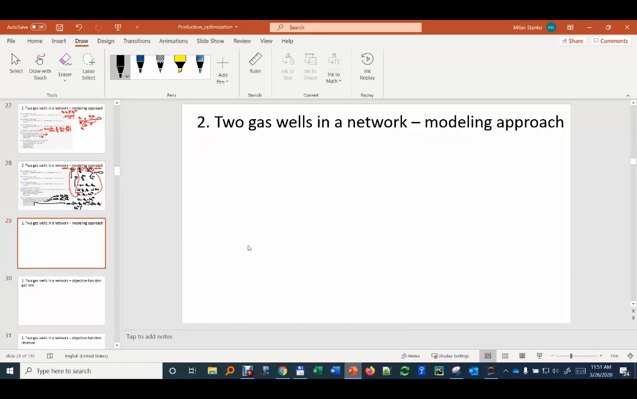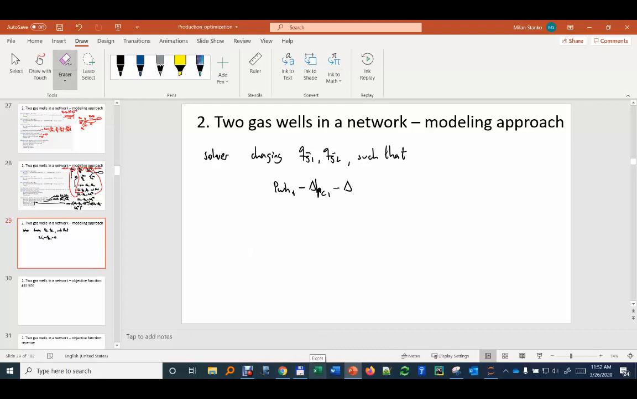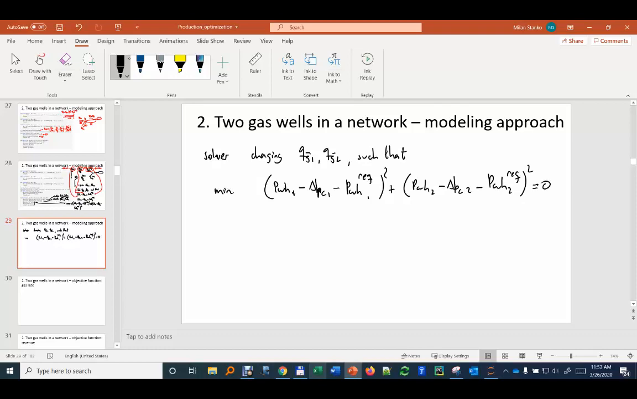So the solver is changing the QG1 and QG2 such that this error, which is P wellhead 1 minus delta P choke 1 minus P wellhead required of 1, squared, plus P wellhead 2 minus delta P choke 2 minus P wellhead 2 required, will be equal to 0. Or in this case, it will be to minimize this expression.